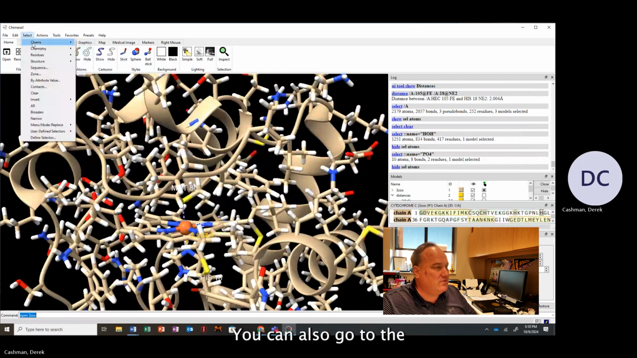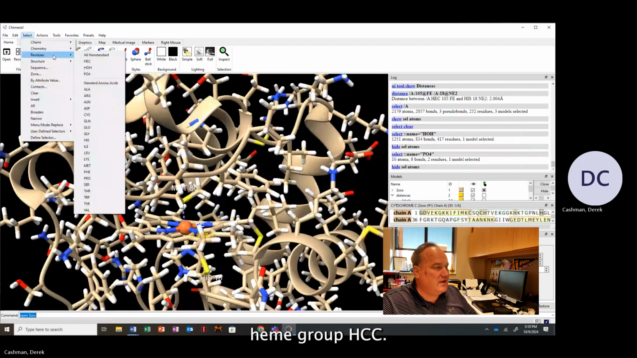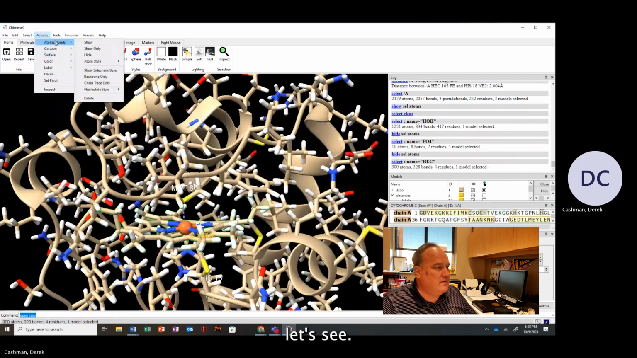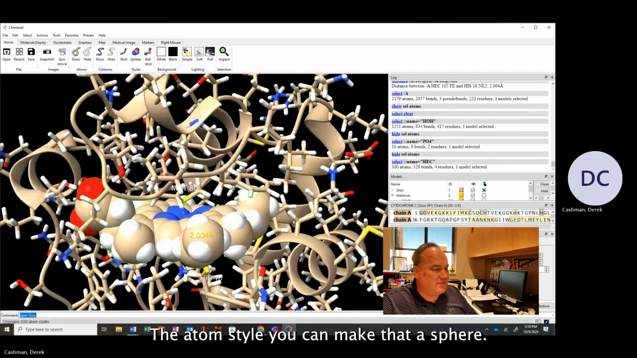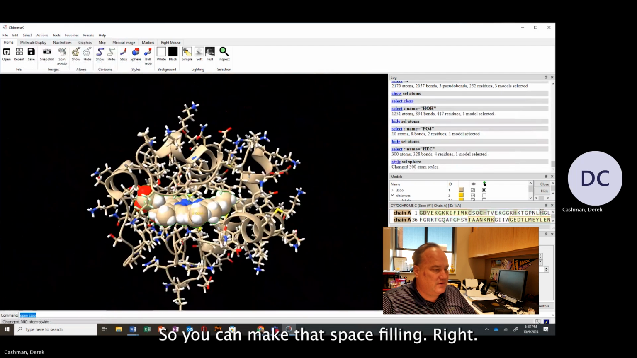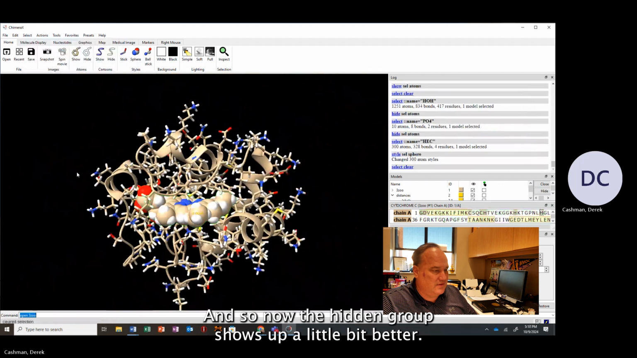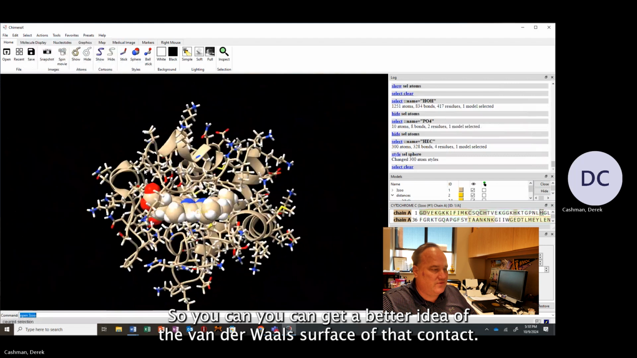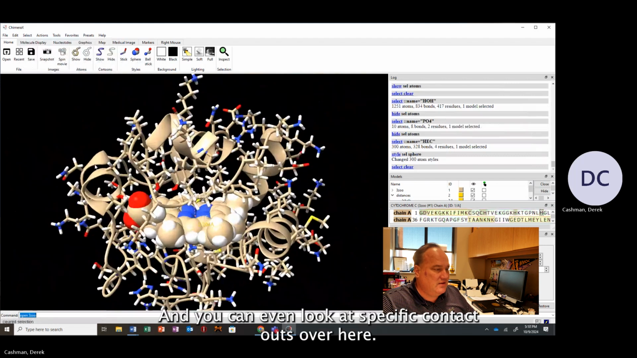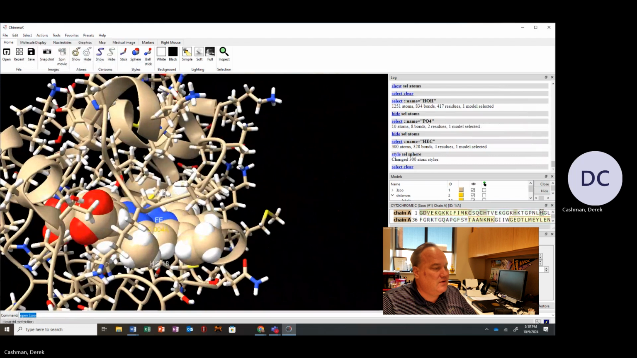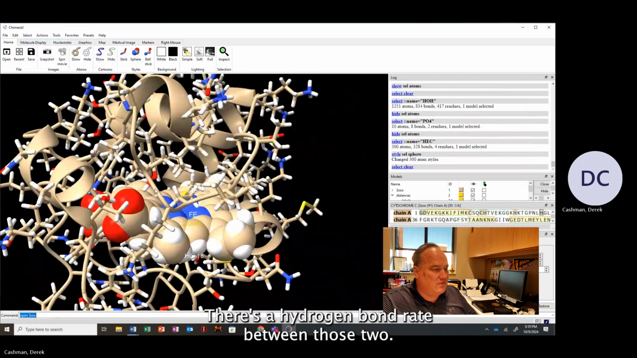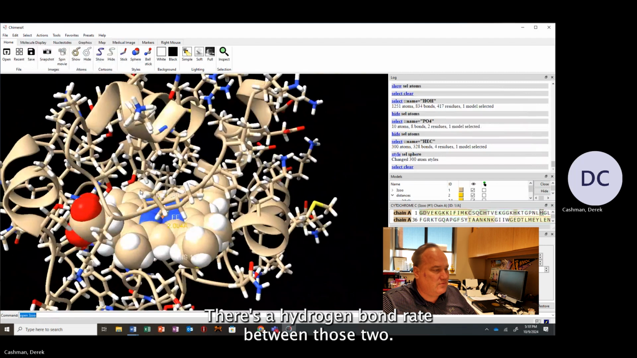You can also go to the heme group, HEC, and then if you change the atom style, you can make that a sphere, so you can make that space filling, right? And so now the heme group shows up a little bit better, so you can get a better idea of the van der Waals surface of that contact. And you can even look at specific contacts over here. You see this oxygen atom on this carboxylate. There's a hydrogen bond right between those two, right?